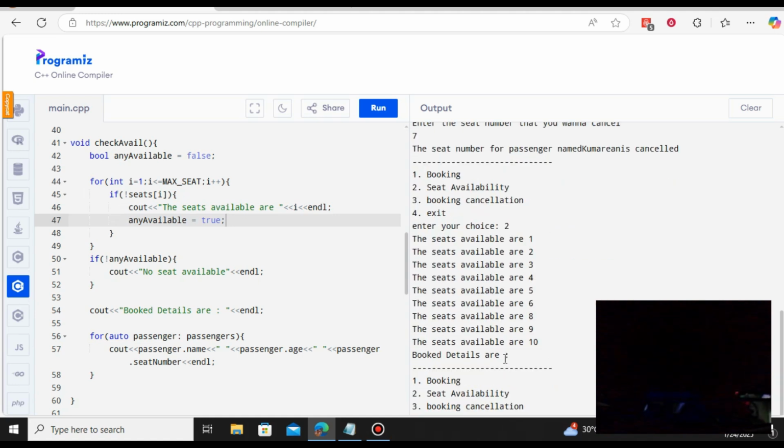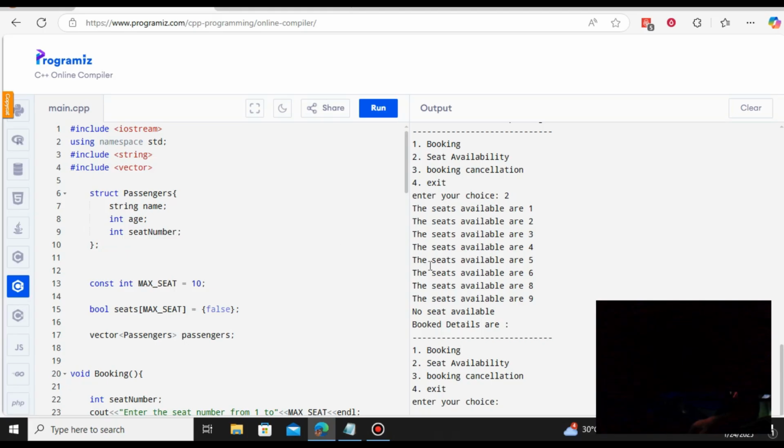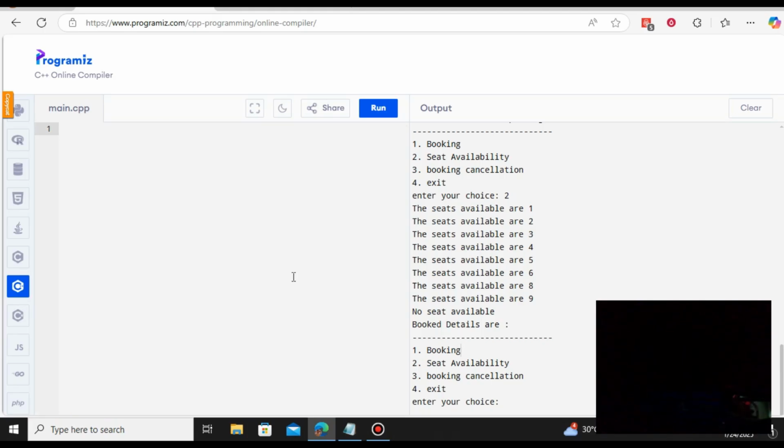So this is the project that we're gonna develop in this video. So let's get started. First, let's clear all of this C++ code now, and then we will start from scratch. Let me clear all of these.